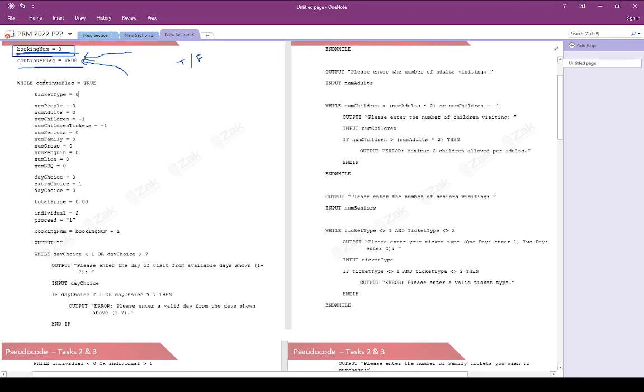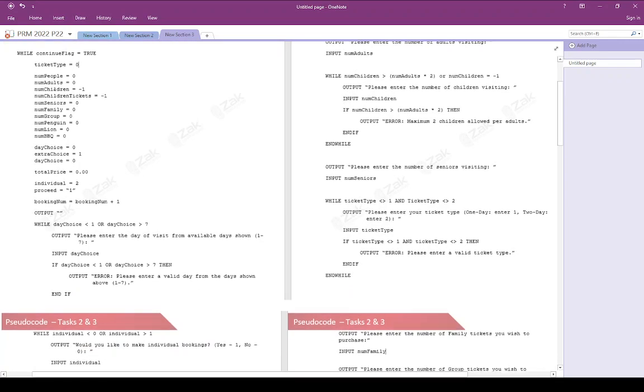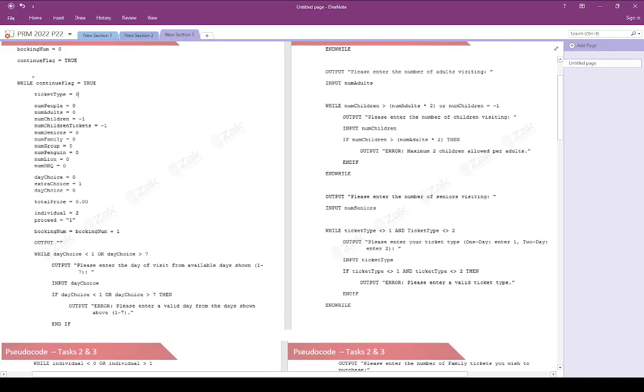Alright, so what's happening next is that we have this while loop being run on continue flag. So it's saying that while continue flag equals true, it's going to run all of this, right? And since we set the initial value to true, the first time it checks this, it is going to be true. So it is going to enter into this code and do whatever the code asks of it. So here we are again initializing a bunch of variables.